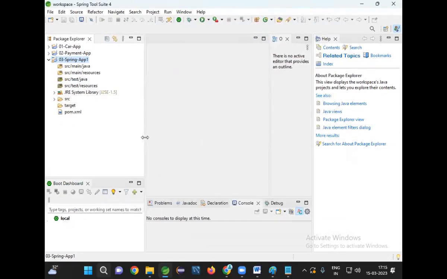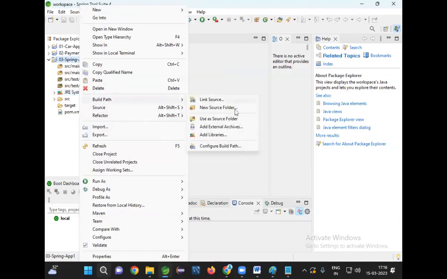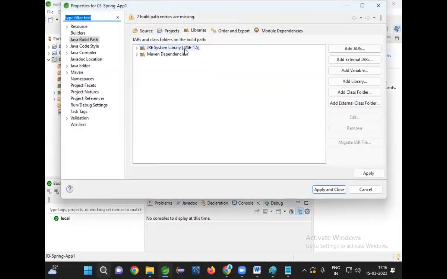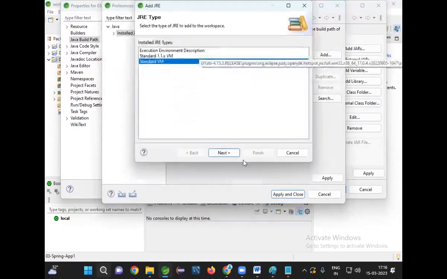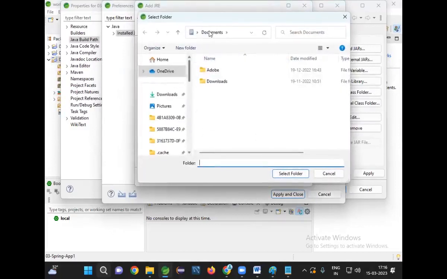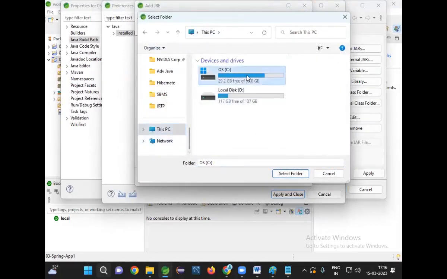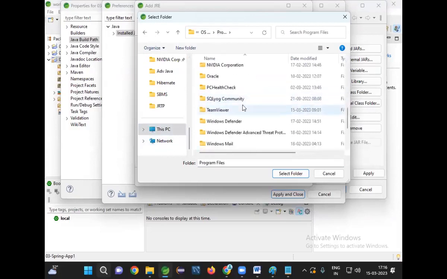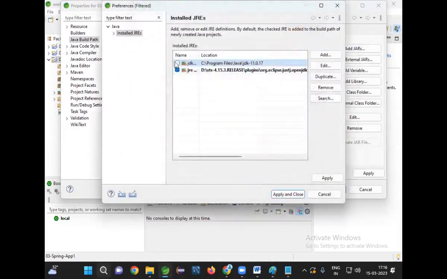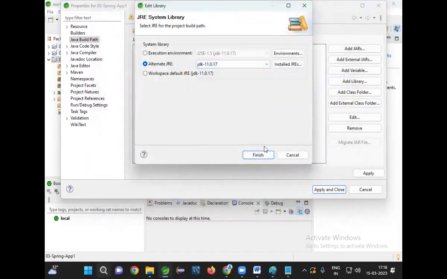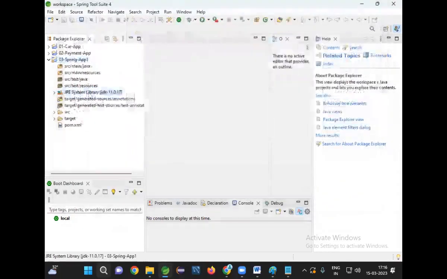In this Maven project, by default, Java 1.5 is added. That is a problem in Maven. Right click on the project, go to build path, configure build path, library, edit. Change from 1.5 to the latest version of Java. So what is the latest version installed in this system? Let me identify that. See program files, Java, yes, JDK. JDK 11 is available. Okay. So click on that JDK. Select that JDK. Finish, apply, close. So I changed it to JDK 11.